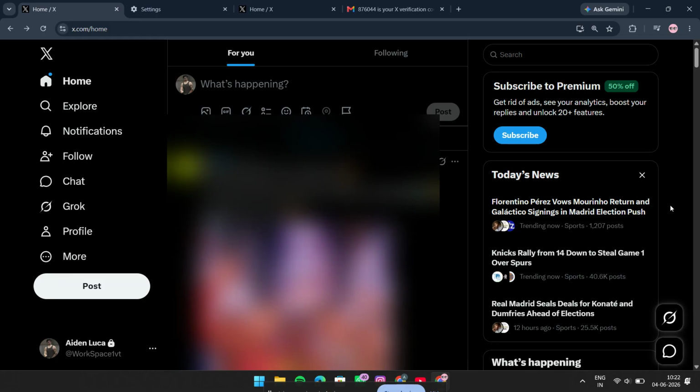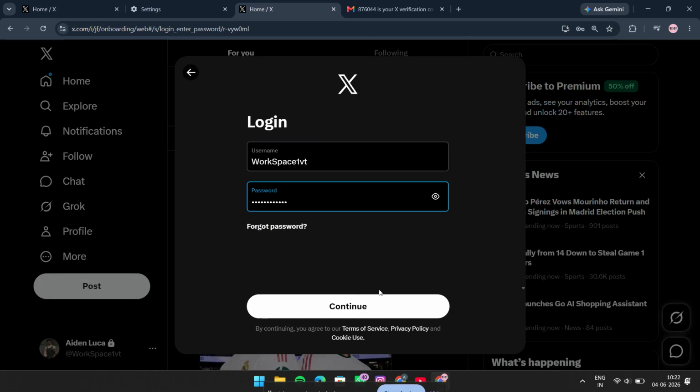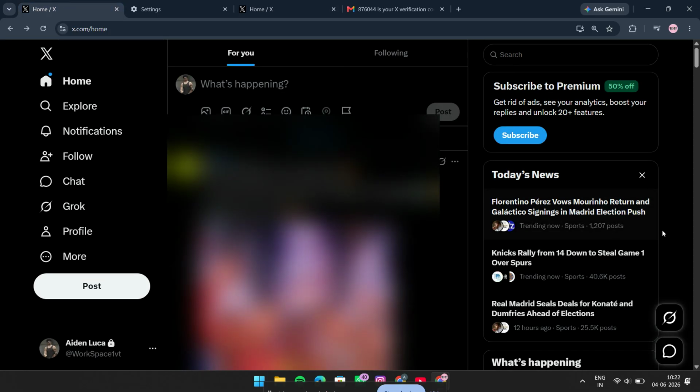If you ever want to sign back in, you can simply return to the login page and enter your details again.